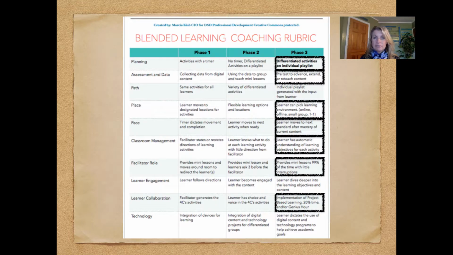If you mark this, then you're on the right way. By doing that, you're also going to be increasing learner engagement. So if you have put in the project-based learning, or 20% time, you have automatically put yourself into learner engagement because the students should be engaging with the content and diving deeper.